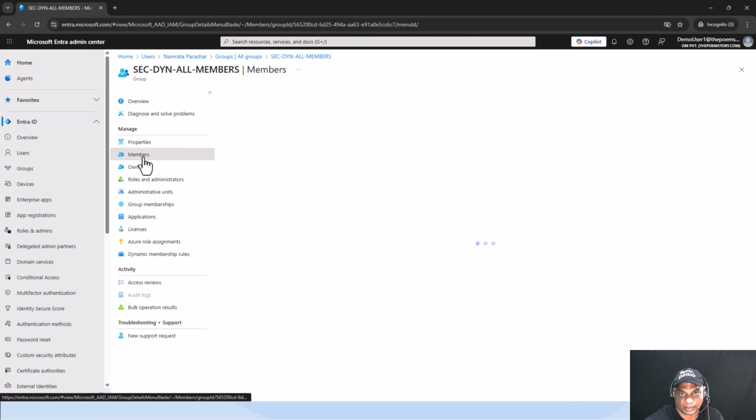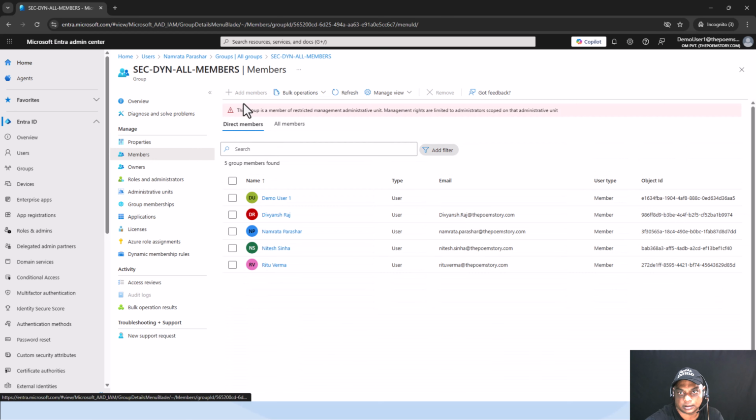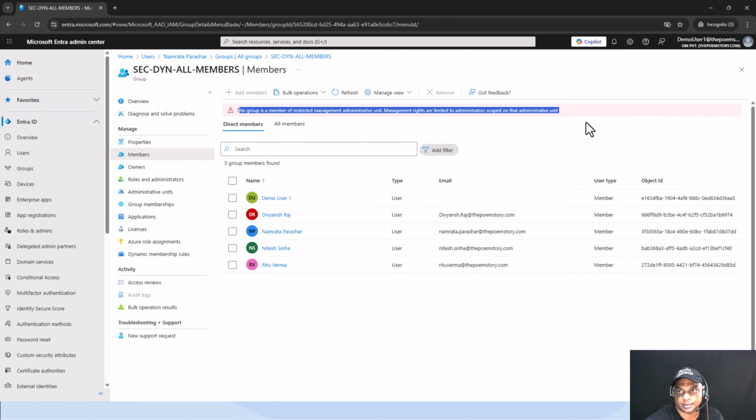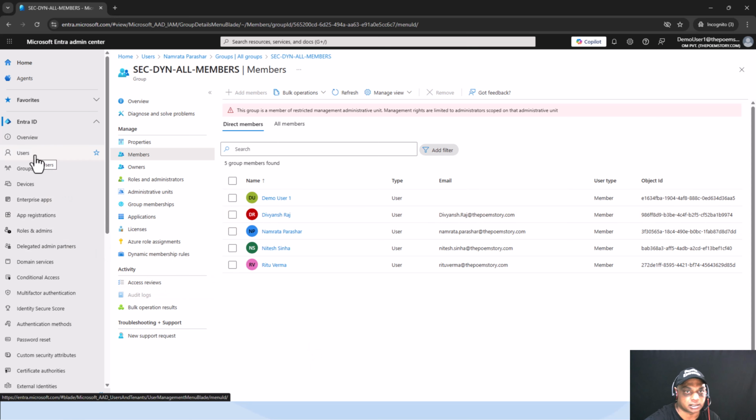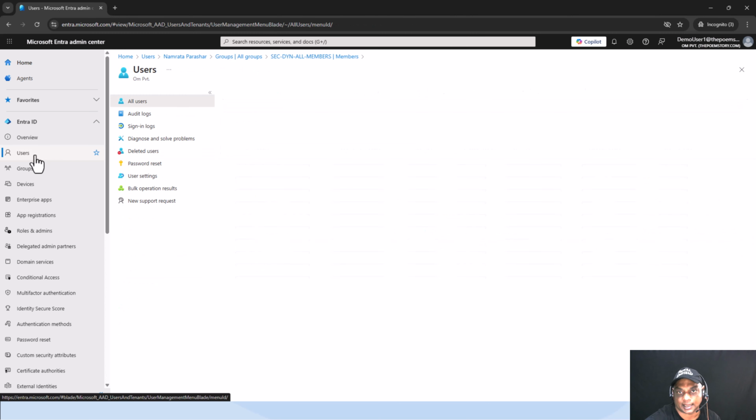Can you add members? This group is a member of restricted management. You cannot add members. Can you delete? Select a group and delete. No, you do not have access. So what this role is doing is providing you only the read access.